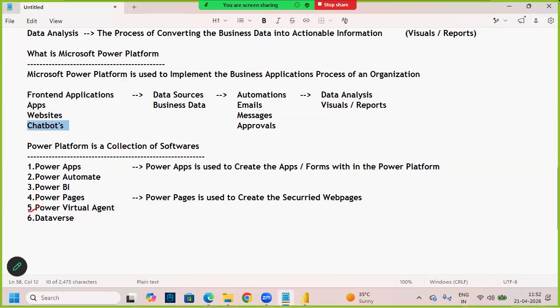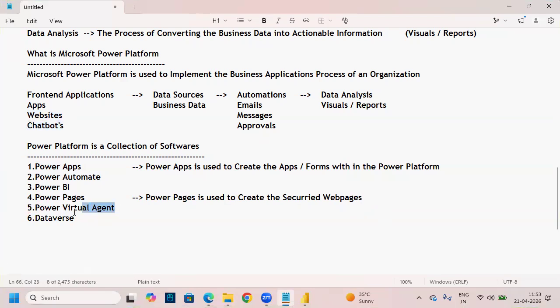And next, I want to create a chatbot. To create chatbots, go and use what? Power Virtual Agent. What is this Power Virtual Agent? Power Virtual Agent is used to create AI chatbots. If you want to create any chatbots, then go and use Power Virtual Agent. Because a chatbot is just like customer support, right? So this is about the front end, guys.